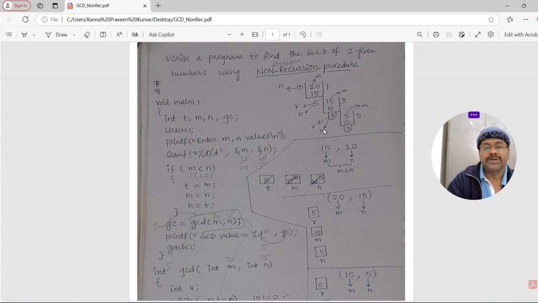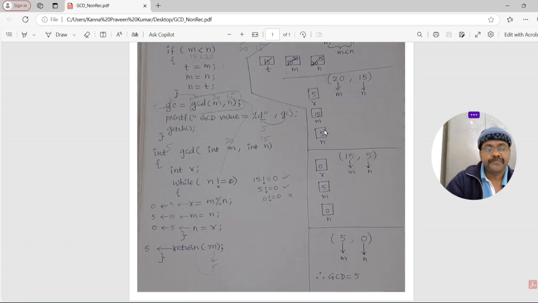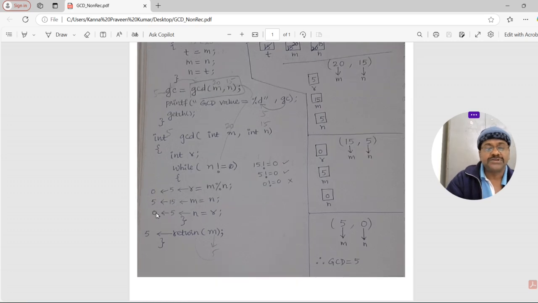What is the n? n is r. The r value should be assigned to n. Next, what's the n? 0. 0 not equal to 0, condition false, we will come out. Now the condition is false. So what's the m value? We return that m value.